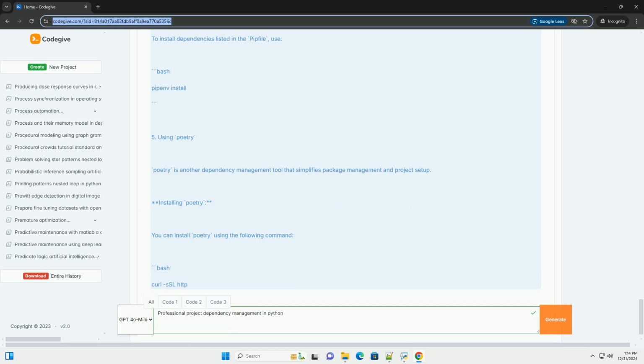5. Using poetry. Poetry is another dependency management tool that simplifies package management and project setup. Installing poetry. You can install poetry using the following command: bash curl -sSL https://install.python-poetry.org | python3. Creating a new project with poetry. To create a new project, bash: poetry new my_project, then cd my_project.